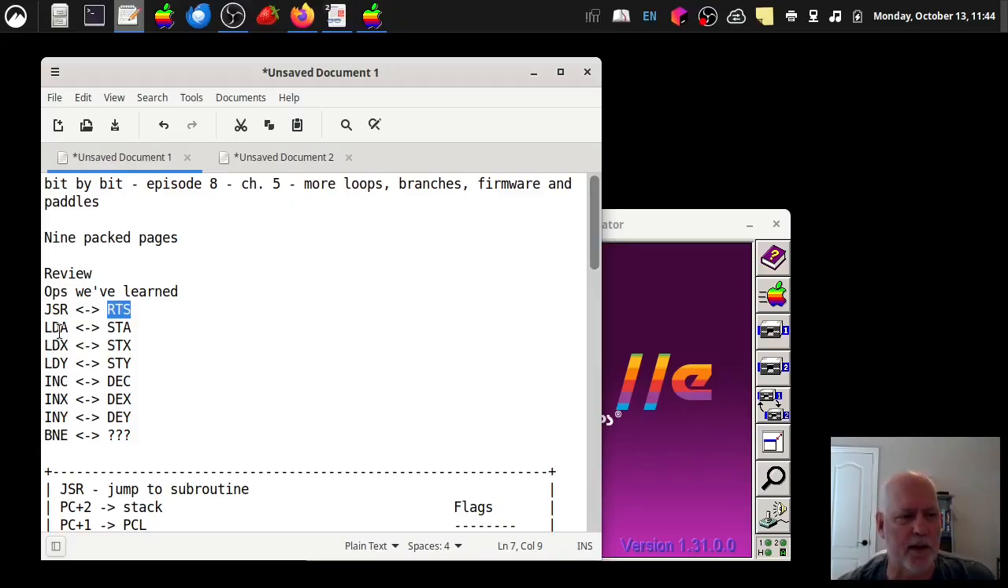And then we have the pair load the accumulator and then store the accumulator. Load the X register, store the X register. Load the Y register, store the Y register. All right, so 6 new instructions that we learned in the second or third episode, somewhere around there. And really, there's only one form. We load something and we store something, but we've got 3 registers to do it with, so we get 6 instructions.